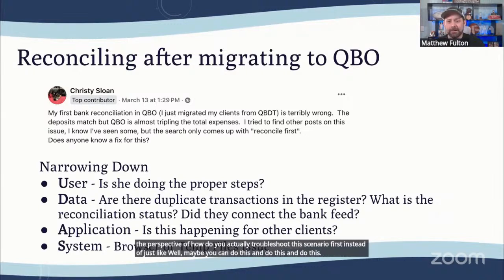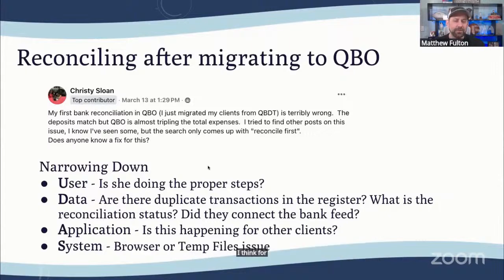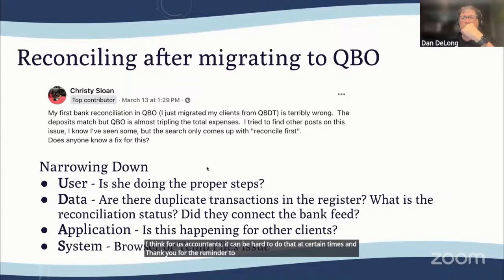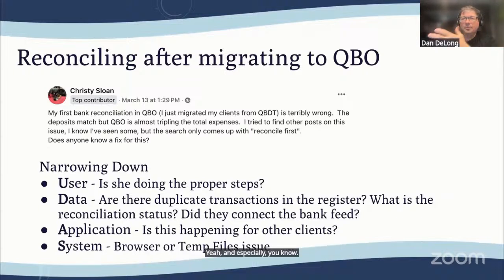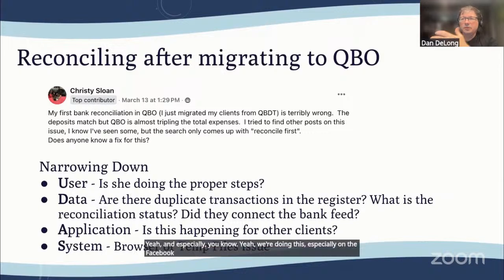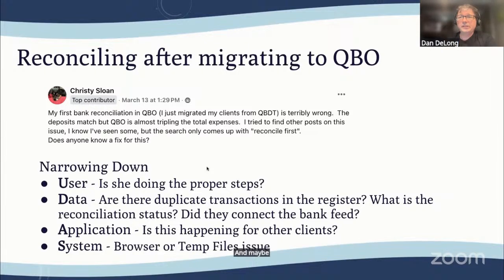So I think for us accountants, it can be hard to do that at certain times. And thank you for the reminder, especially in the Facebook community groups. You're doing this while you're helping your clients, and you want to be helpful. And maybe you just had this same problem and that was the solution. So you want to share that one solution, this could be a nugget for somebody else. And then of course system, could be a browser, temporary internet files.